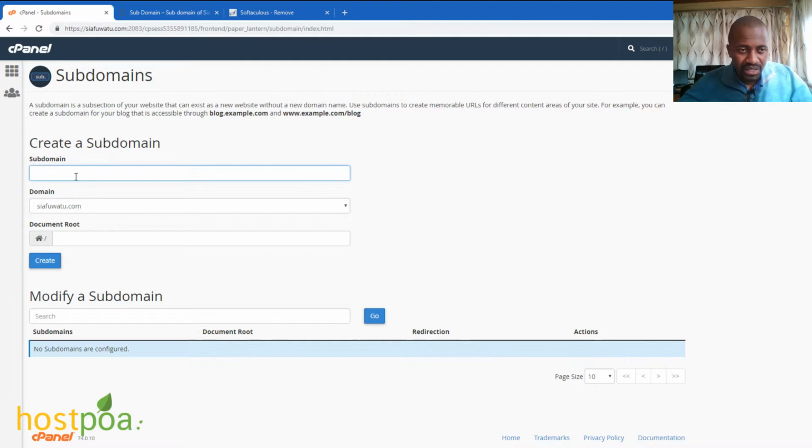Once I have loaded this subdomain window, I would put in the name of the subdomain I want. Now you just need to put just the name, not with any dots or anything else. So for instance, if you want shop.siafuatu.com or shop.yourdomain.com, you do shop. Then click anywhere outside of that window so that the document root section can auto-populate with the full directory of that subdomain. And click create.